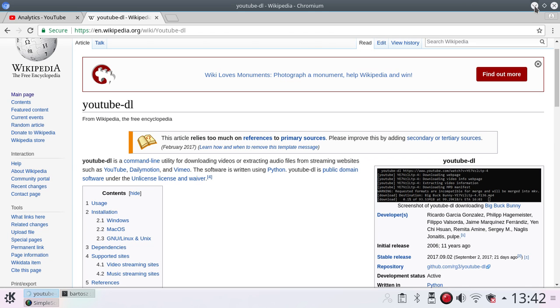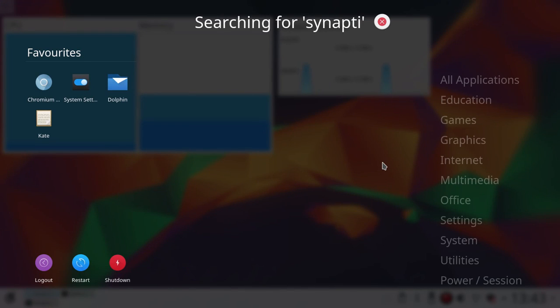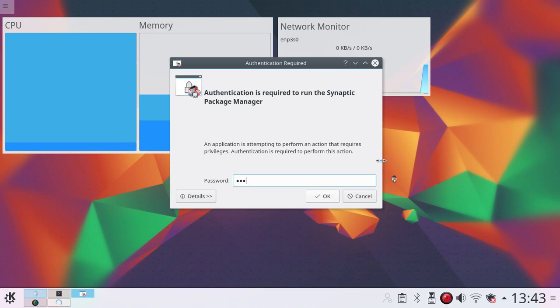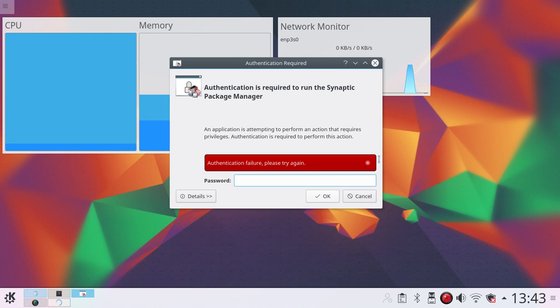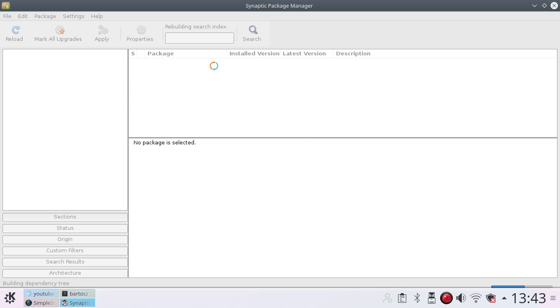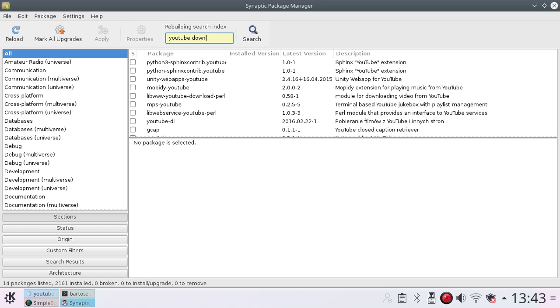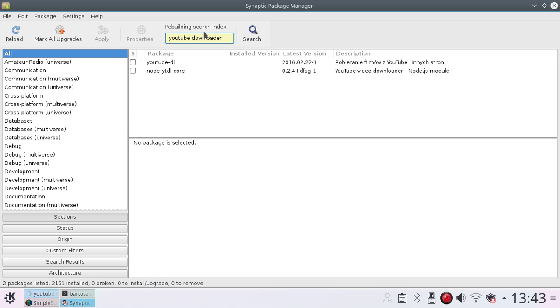So let's get started. I would prefer Synaptic Package Manager to install it. And I did a separate video on how to install Synaptic Package Manager itself. In the search box, just simply type YouTube downloader, and the one I'm looking for is YouTube DL.